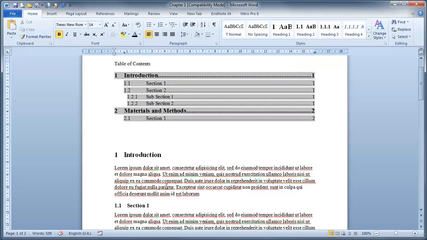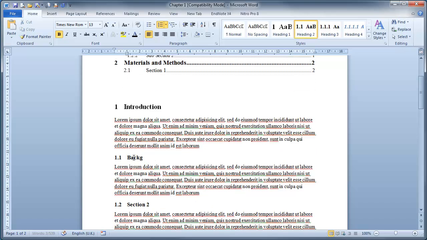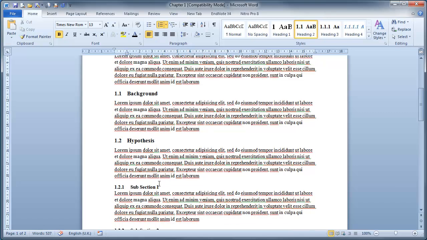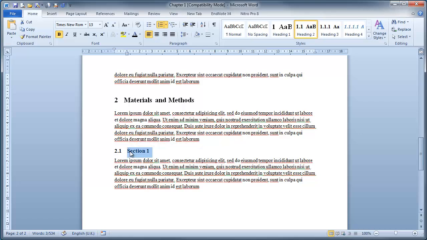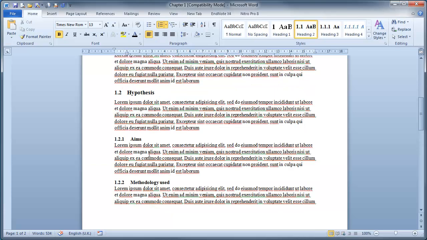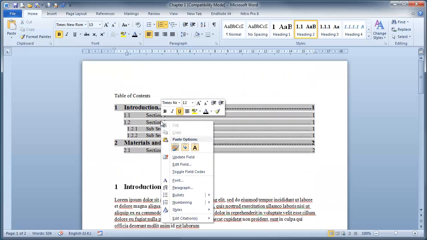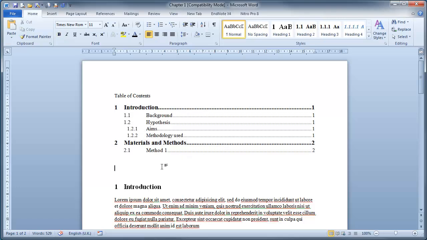And you can see I've only got two sections, so I can label this subsection Background, for instance, label this subsection My Hypothesis, this can be Aims, and this can be My Methodology Used, for instance, Materials and Methods. I can call this Method 1. So I've renamed a few of the paragraphs, and let's say I've put new text in. I can right click here, choose Update, and you can see immediately it's updated my table of contents to fit, and the table numbers are all correct and everything looks brilliant.